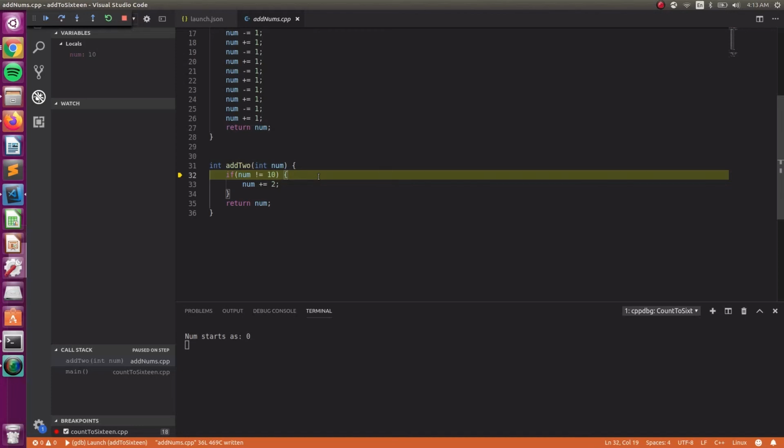Clearly this is not right because we're only adding 2 when num is not equal to 10, whereas we want to add it every time. So let's try fixing this bug by removing that and saying return num plus 2. Now let's save my file and see if this fixed the problem.